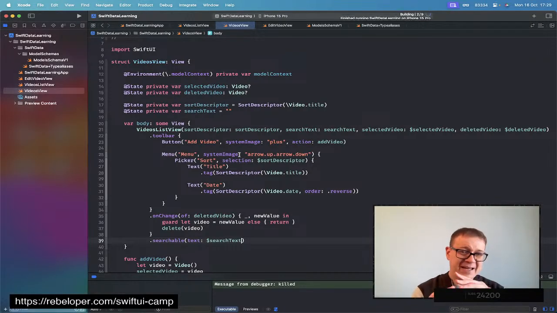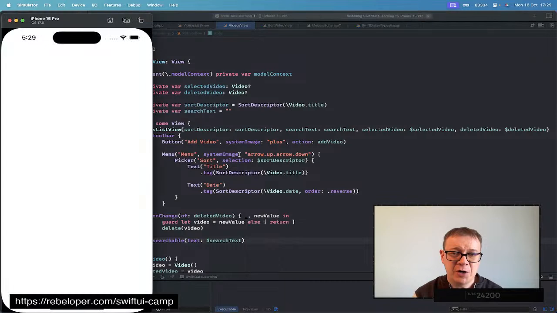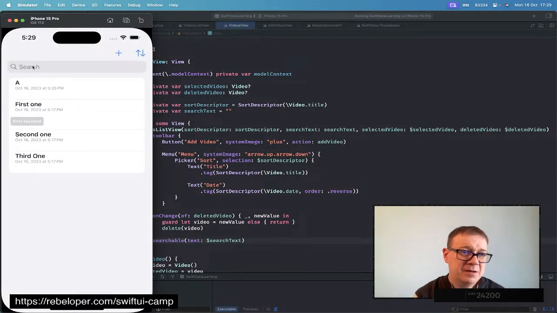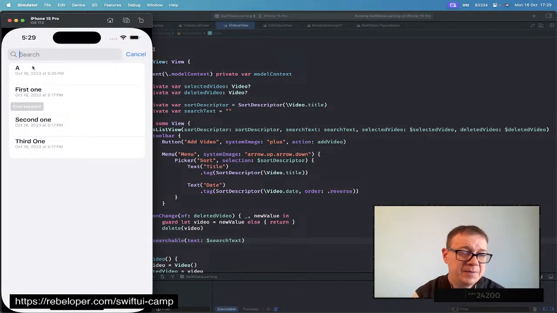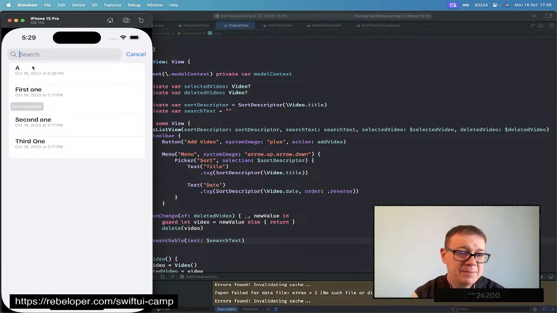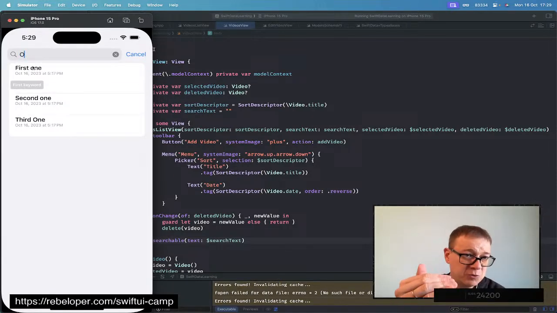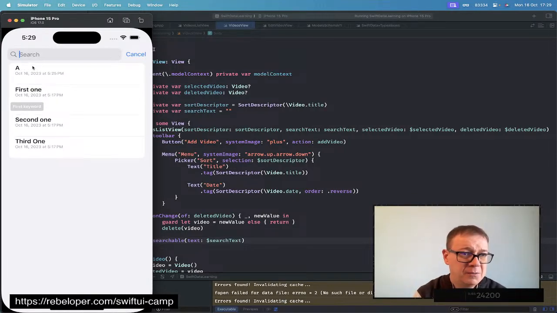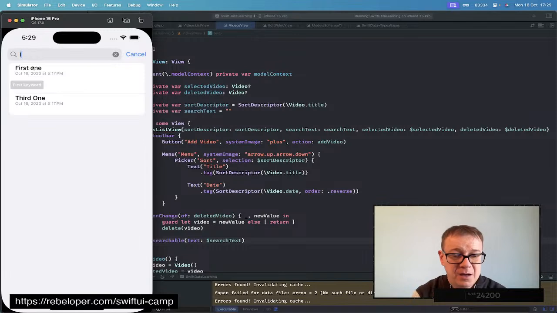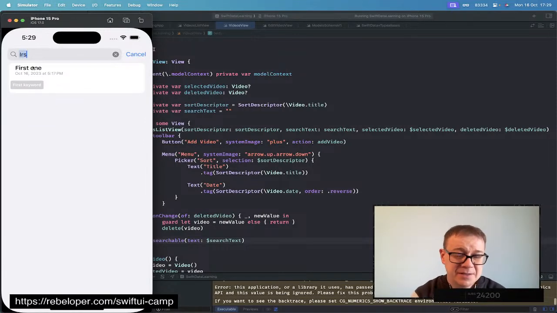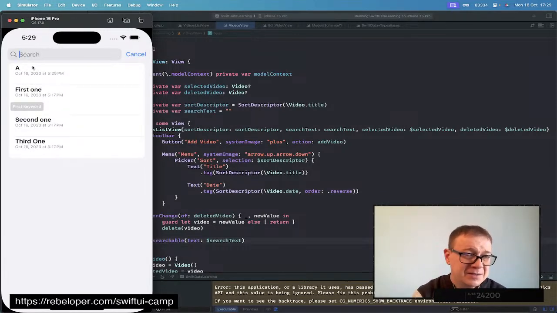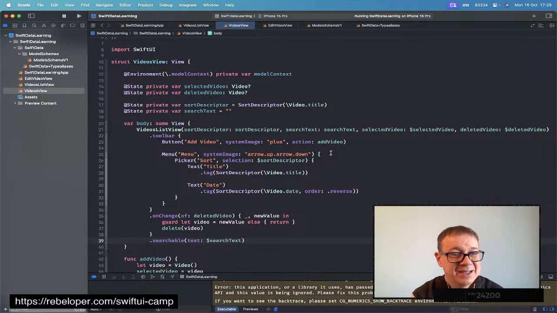The searchable, we just add a search bar nicely on top. Let's see. So let's just go for maybe A. There we go. Maybe O. So we have first one, one, one. Maybe, well, I, R, S. That's great. And now that we have an empty string, everything is going to be displayed. And that's how you just filter. It's as easy as that.